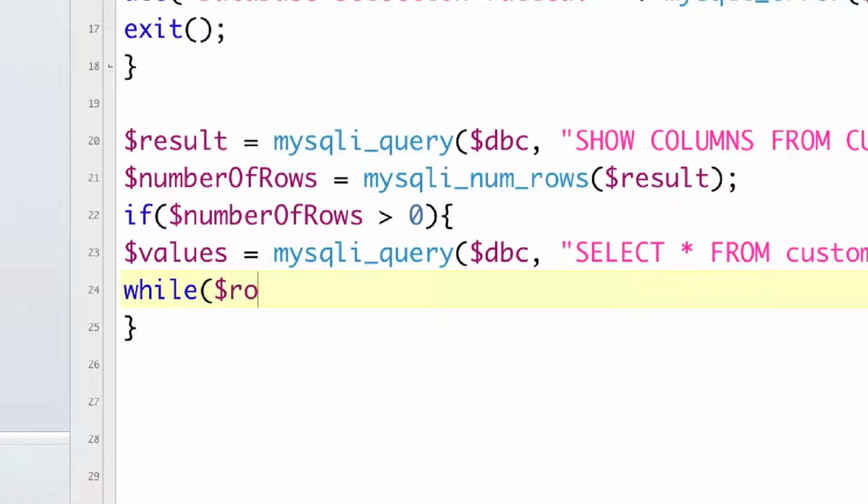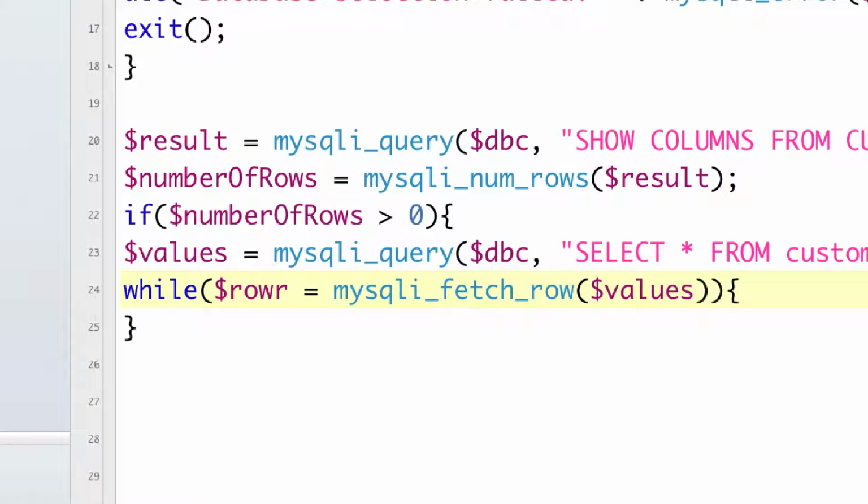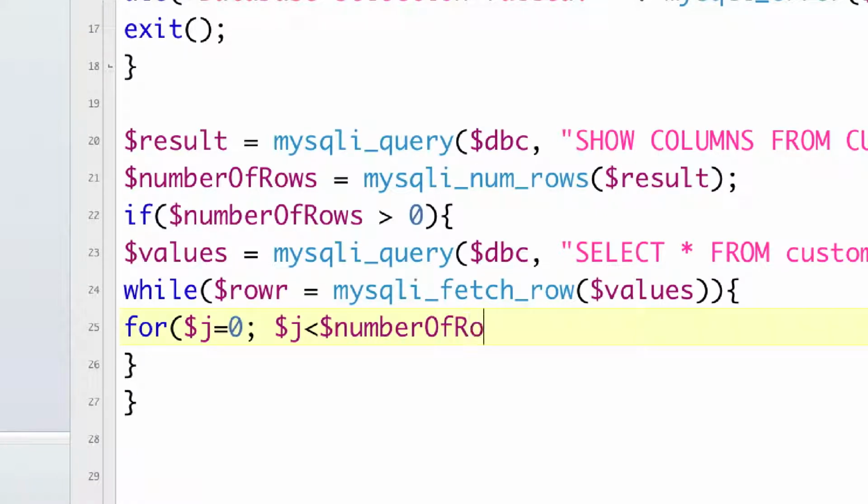So I'm going to go WR is equal to MySQL, and I want to fetch a row of customer data, and I just need to pass it the values. It's going to keep cycling through there while there continues to be additional data to get. And then inside of this, I'm going to put a j is equal to 0. We're going to keep incrementing the value of j to get each piece of data from the customer information, as long as I have rows of data to get. And then at the end, we just increment j.